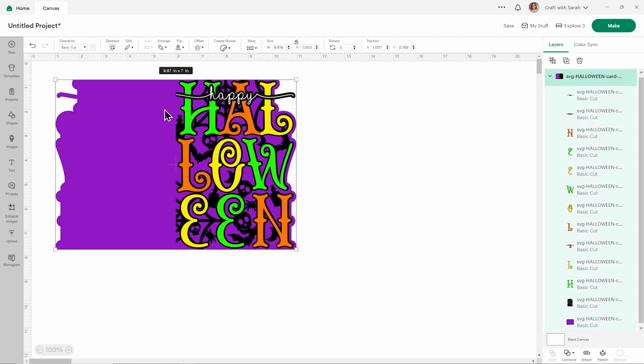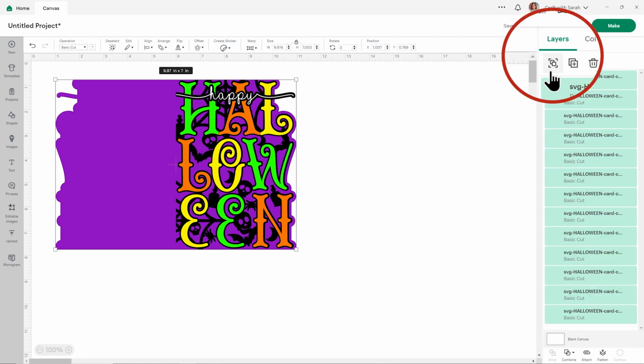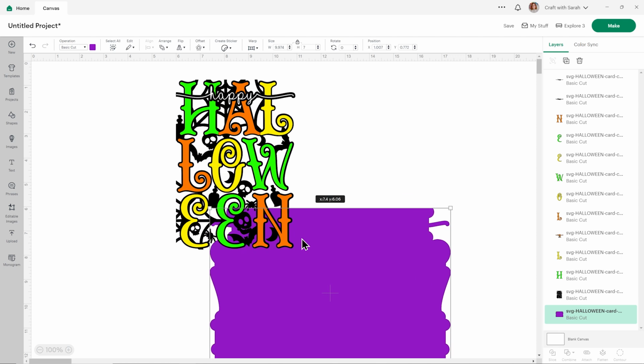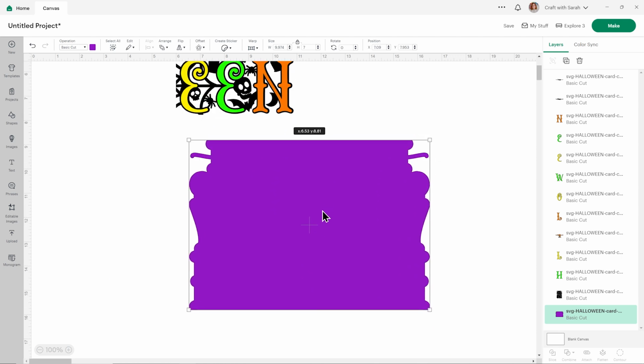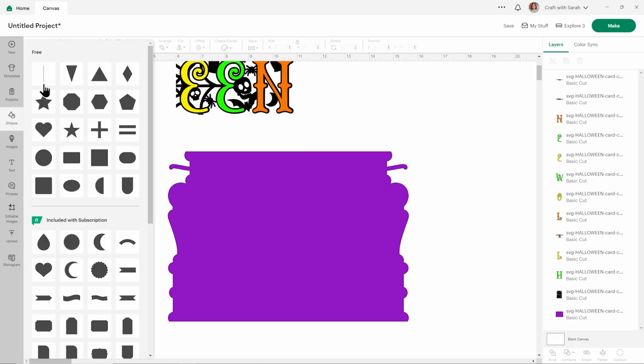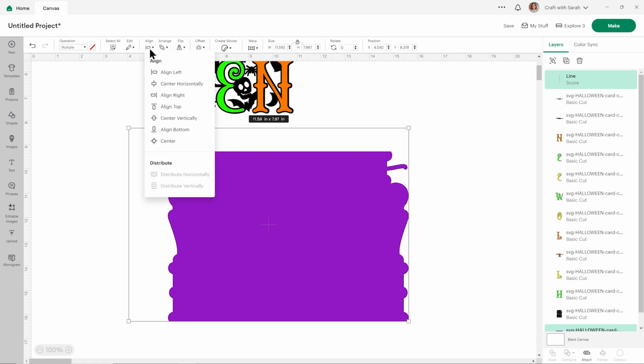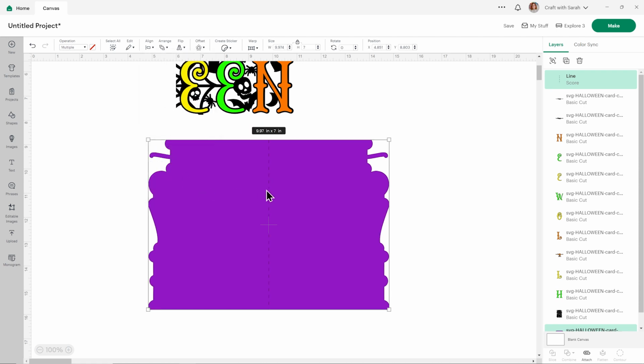So I'll click on the whole design and ungroup it by pressing the ungroup button at the top of the layers panel. And then click and drag that purple piece and scroll down just so it's separate from everything else. Go into shapes and choose a score line. Set it to 7 inches tall, which is the height of the card, and then you can drag a box around the score line and the purple piece to select them both. Go align and then center to put the score line in the middle, but we're not quite done yet.